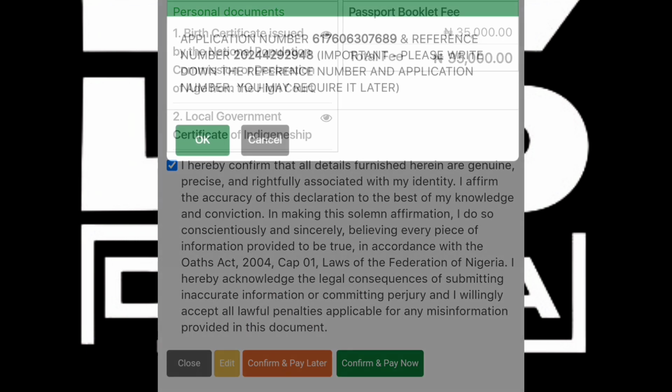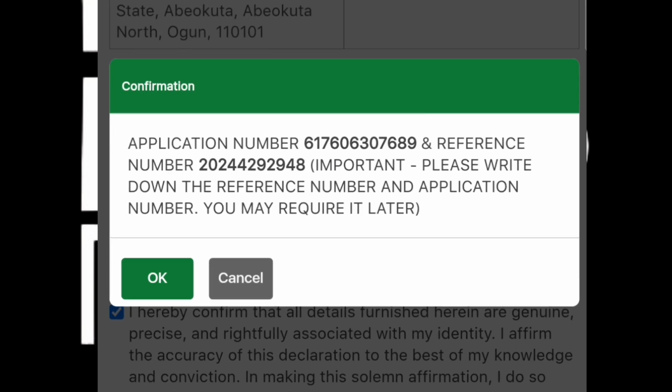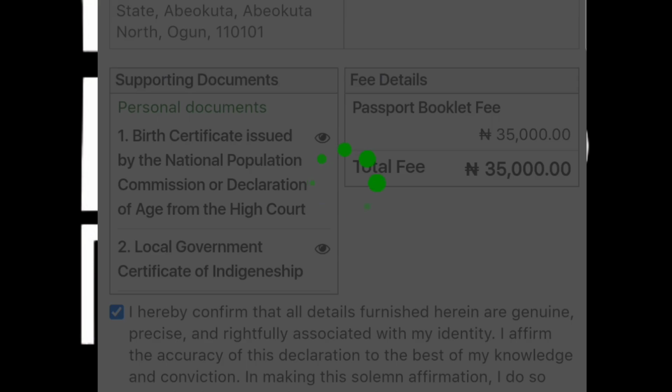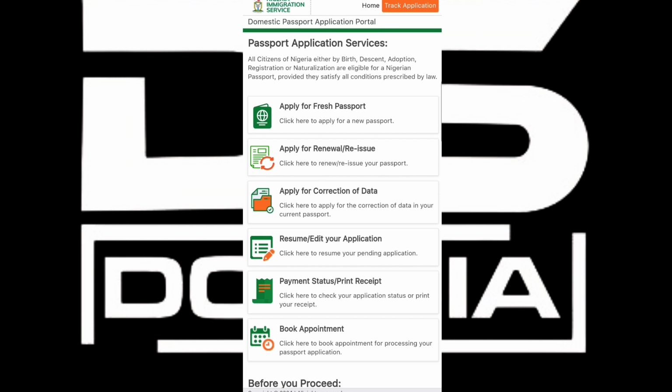When I click on confirm and pay later, an application number and a reference number are going to be generated for me. It's very, very important to keep this application number and reference number, so that when I want to make changes to this ongoing application, I'll be able to make the changes without re-entering the information from the beginning again. You understand? If you know that you are paying later, that's all the information. For me, my information is genuine. I'm not making any changes, so I can just click on OK, and everything will go like that. So basically that's just it.